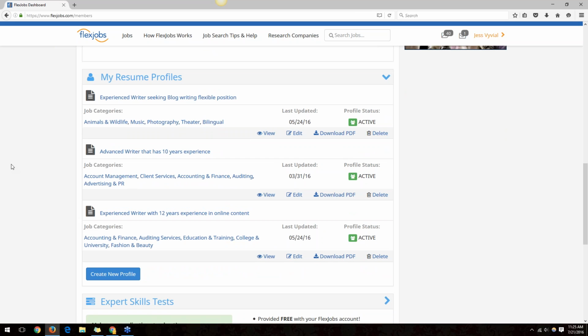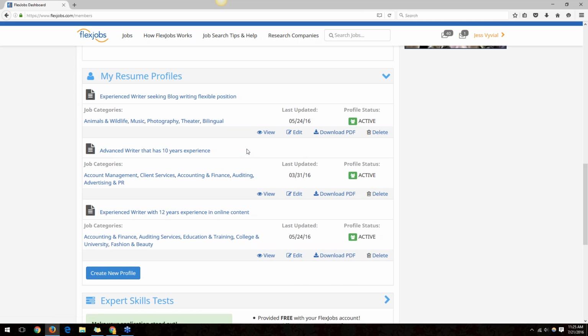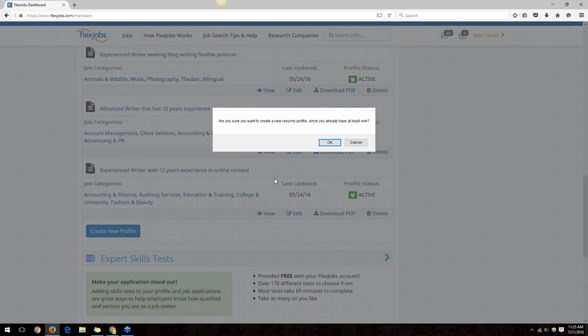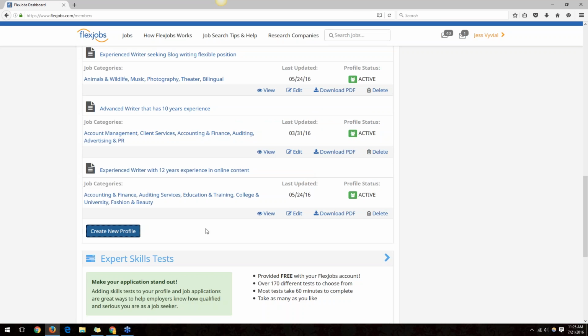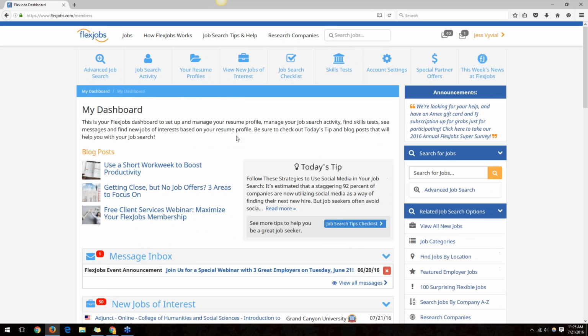So if you've already created a profile, you can find it here and view, edit, delete it, or download a copy, all from this page. If you already have one started, you'll most likely want to continue working on it by selecting the edit button. Today, though, we're going to create a new resume profile, and that can be done by navigating to the top of the page and selecting your resume profiles, or from the bottom where it says Create New Profile.